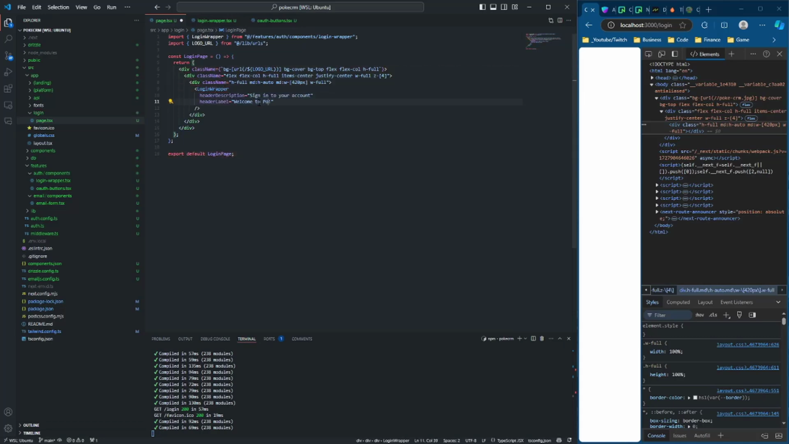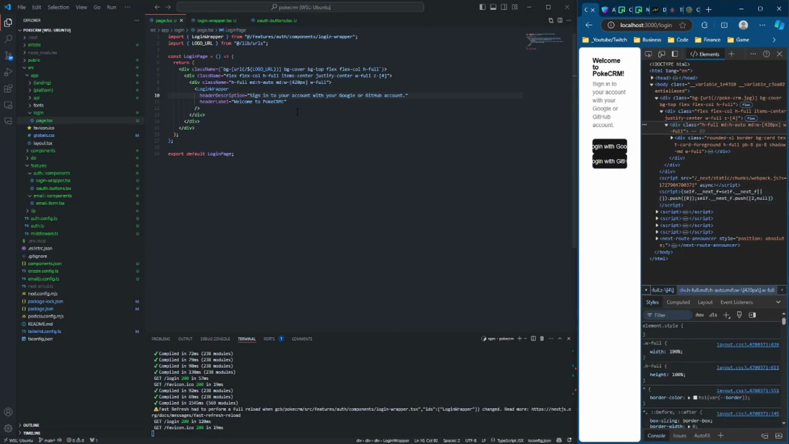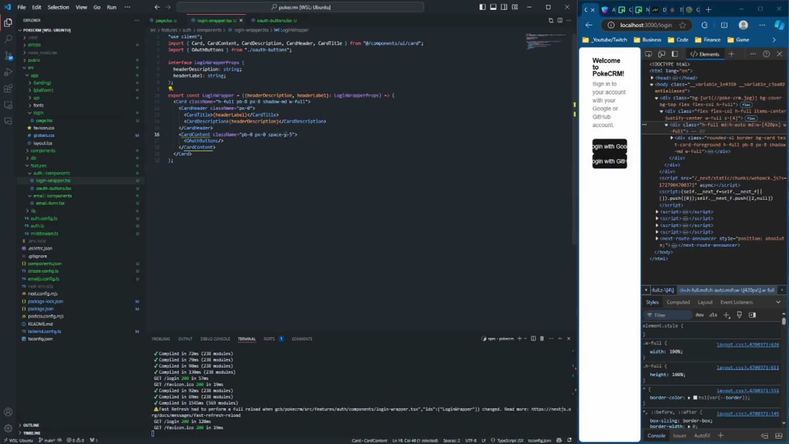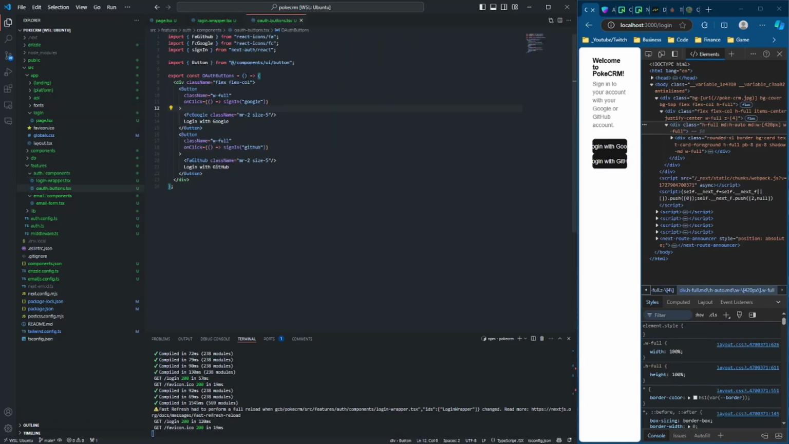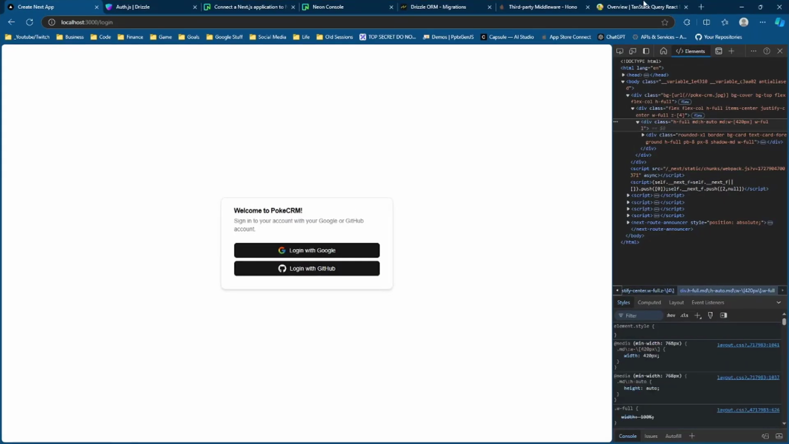welcome to Poke CRM. And sign in to your account. Let's see, yeah, there we go. That looks great. Let's see if this creates it. Okay, we got these things stacked up a little bit. So let's check in what happened here. Maybe we'll add a little gap-y of 2. See, so that provides a little bit of separation.